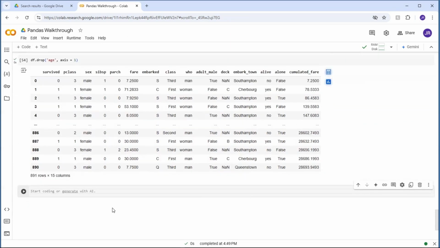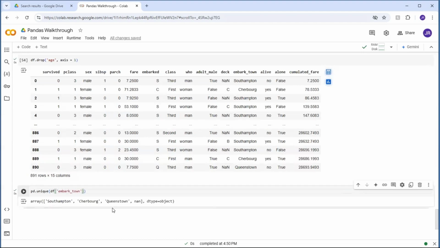Now, say, for example, we wanted to know how many unique towns there were. We could simply run the pd.unique function, and instead of class, let's replace this with embark_town. And the unique function only returns unique values within a singular column. So we have Southampton, Cherbourg, I believe that is, and Queenstown. And we have a missing value.